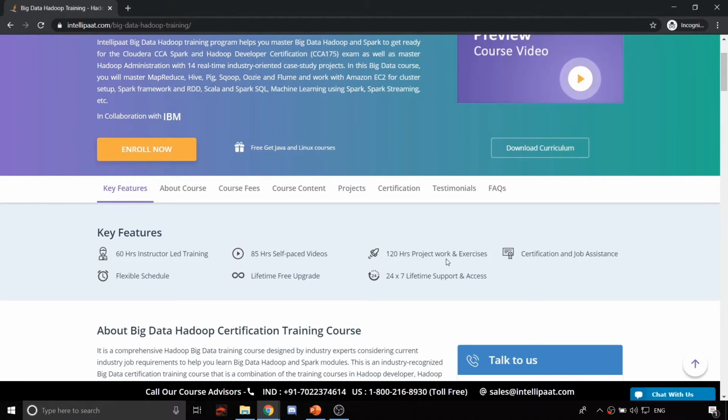And once you've done the certification, you can be provided with job assistance. Your resume could be forwarded to particular organizations, and depending on your interview performance, you can land the dream big data job that you may have.